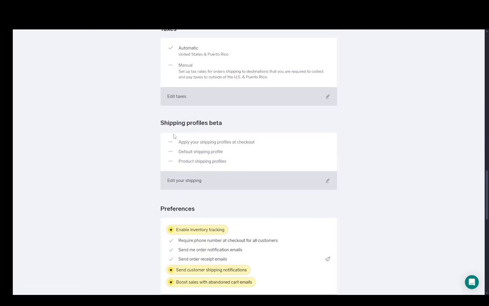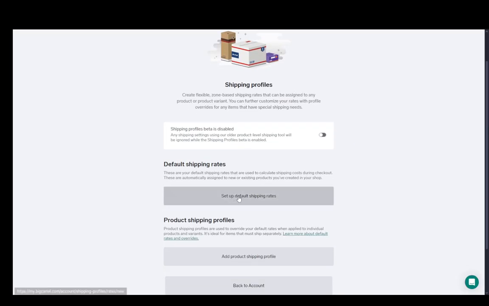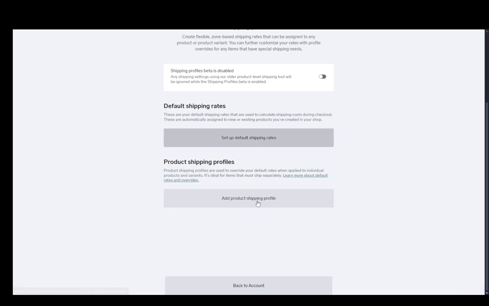This is the beta version, so it's still not fully implemented, but you can freely use it and set up your shipping. You can set up your shipping profiles, which will apply at checkout. You have a default shipping profile and product shipping profiles as well. Once you click on edit your shipping, here you can set up all your profiles. For example, for shipping rates, you can click here to set up the rates.